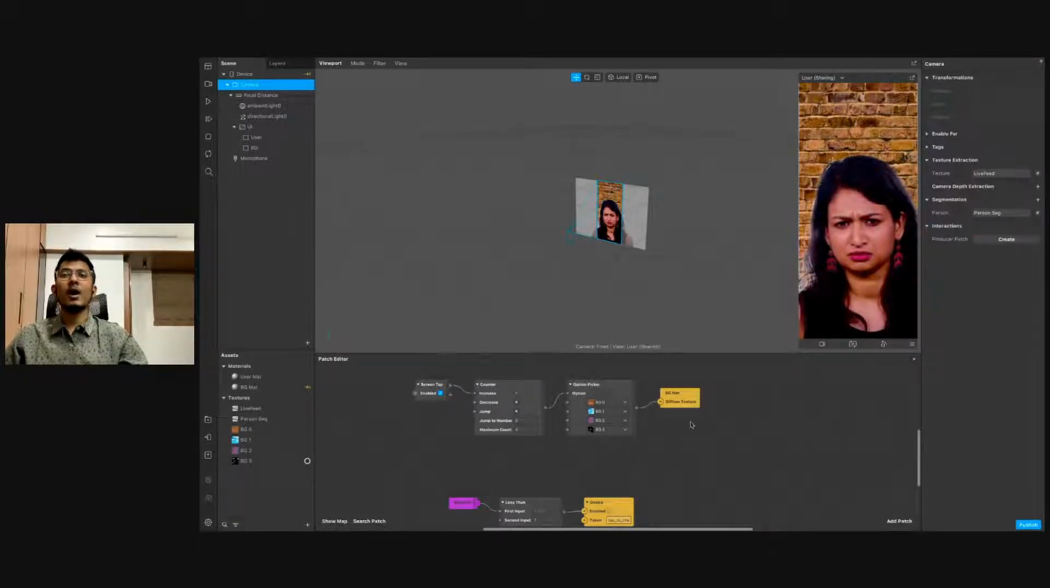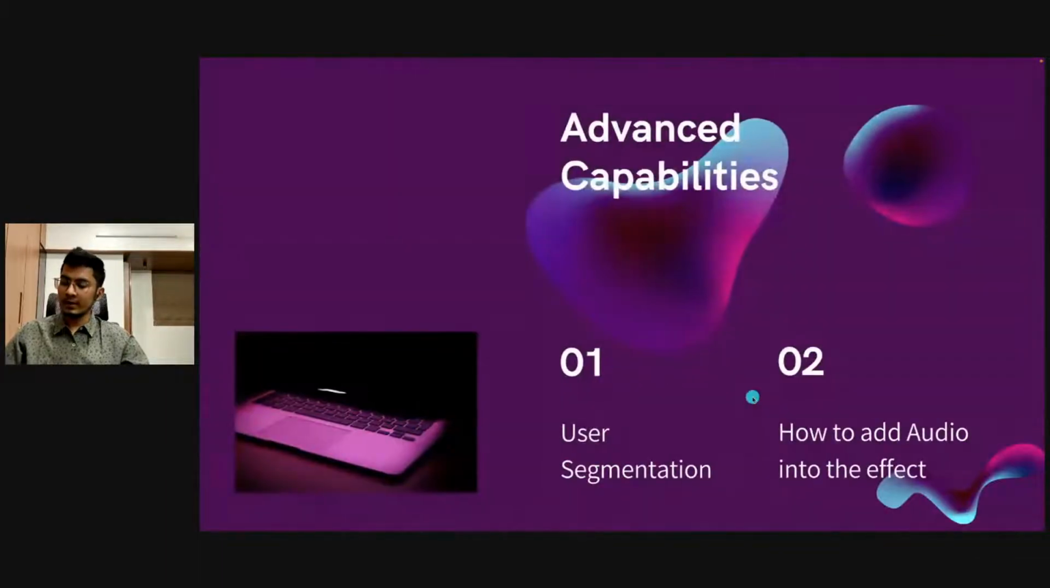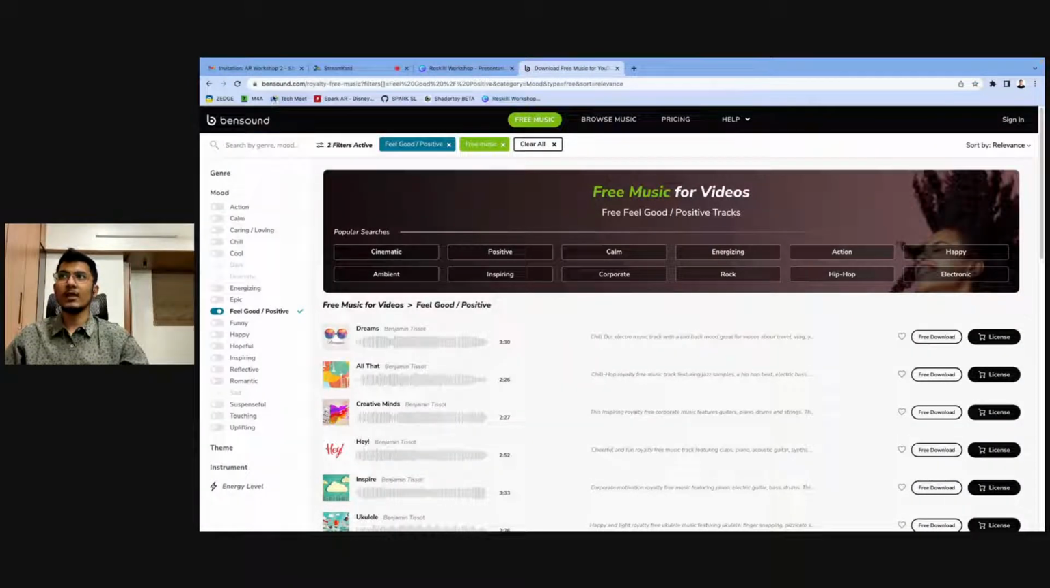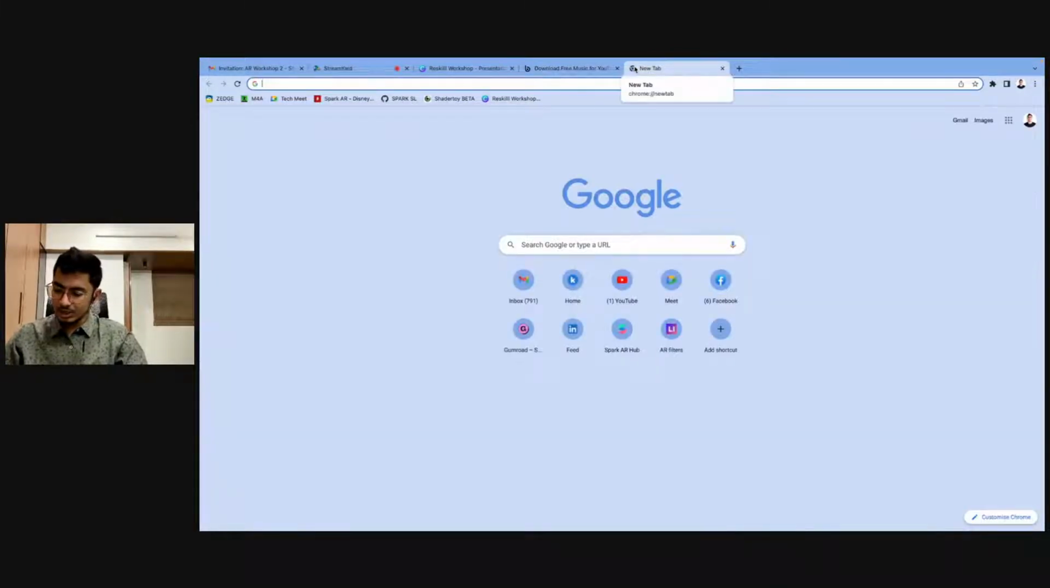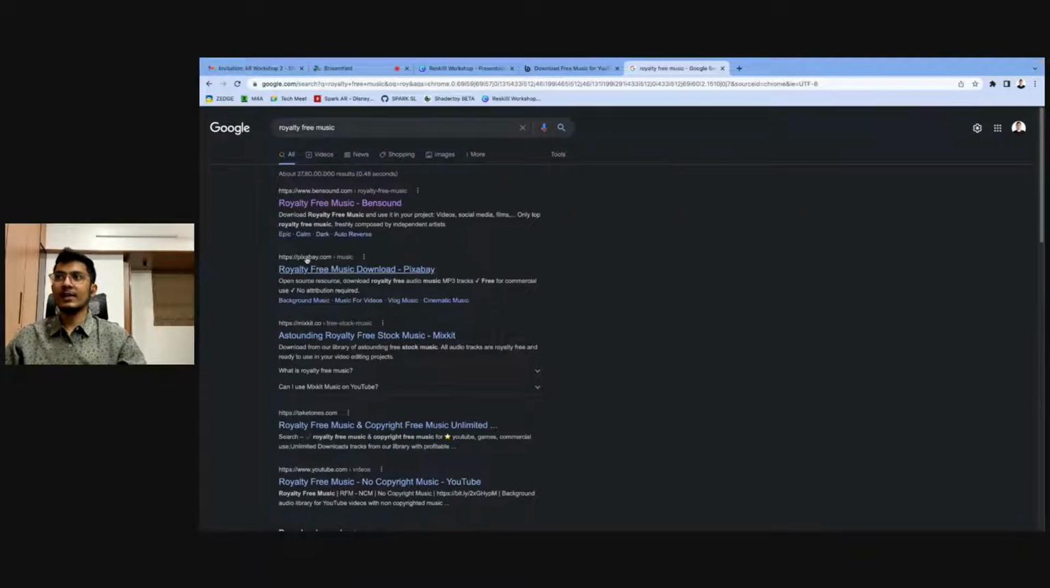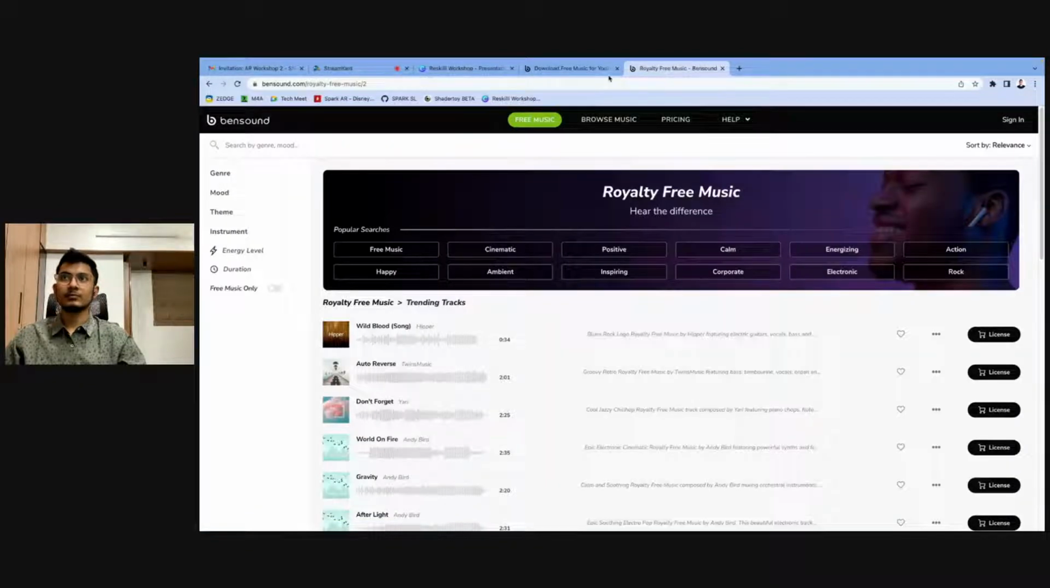Currently Spark AR only supports M4A files and monotonous sound. So we will be going to step 2, how to add audio into your effect. You can search for any royalty free music online. I found this website, Ben Sound. Let's try it from scratch, royalty free music. You can select any website you want. I found this first, so I selected this. Then you can choose any category you want.